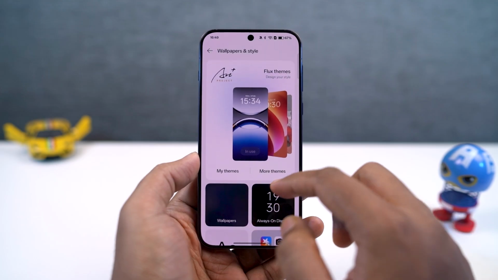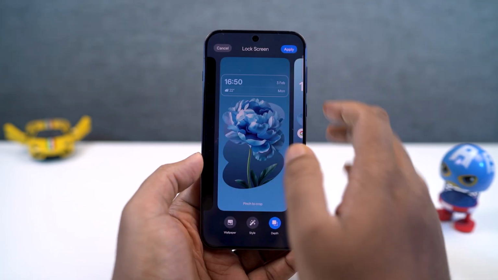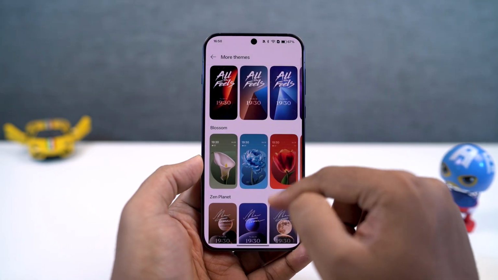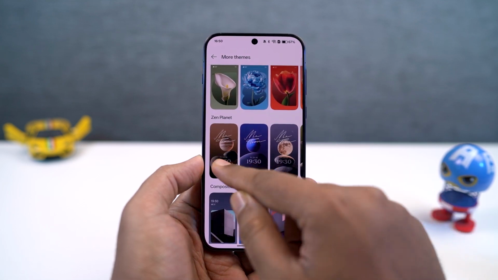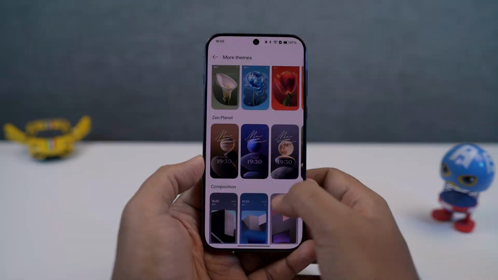Now, these are new themes which are completely different from the older themes. Well, at least they look completely different. They look much more like an iPhone. Here's a quick preview. If you like them, do give it a try.